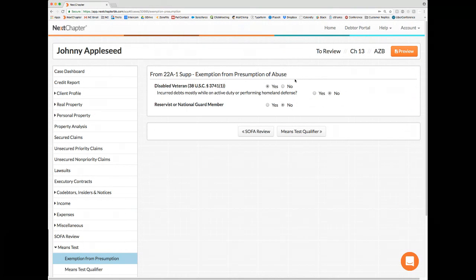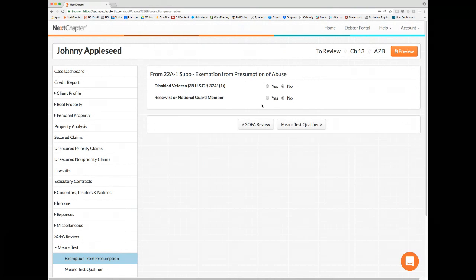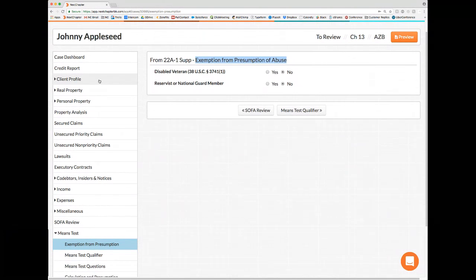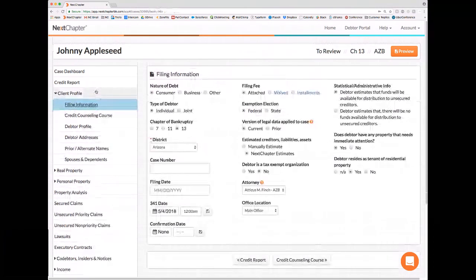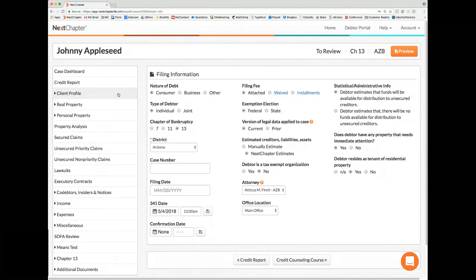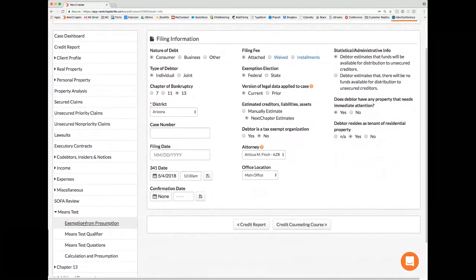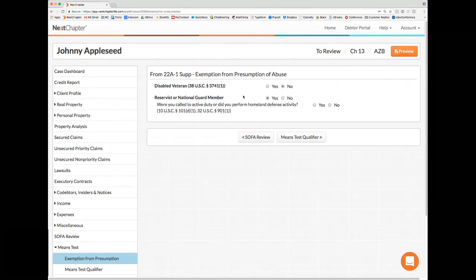It's a supplemental form. So if I have no selected on these, and these only apply in a Chapter 7 case, but if I have no selected and I preview the forms, this form won't be included because this doesn't indicate any of the exemptions for these. The other qualification for this exemption would be back in the client profile. If you indicate under filing information that the nature of the debt is primarily business, that's another exemption. So if you have this selected, or if you indicate any of the other exemptions apply, then this information is going to generate this supplemental form.